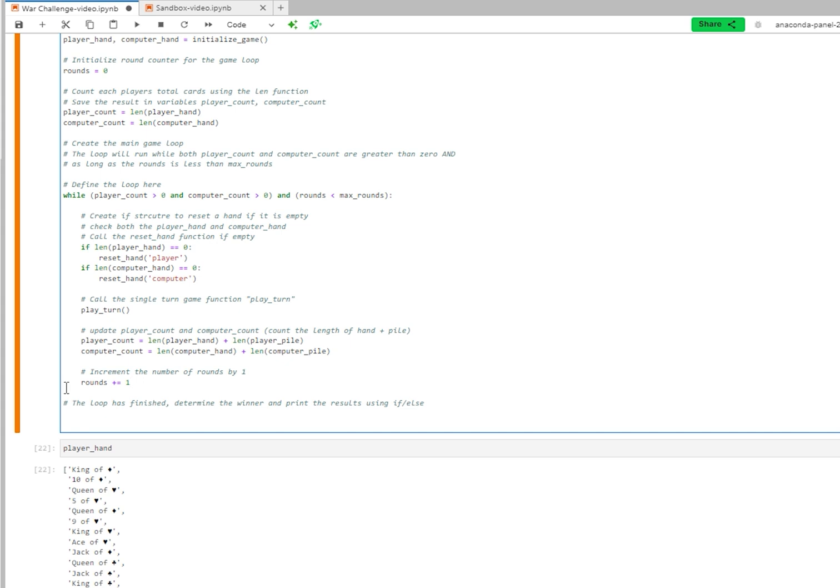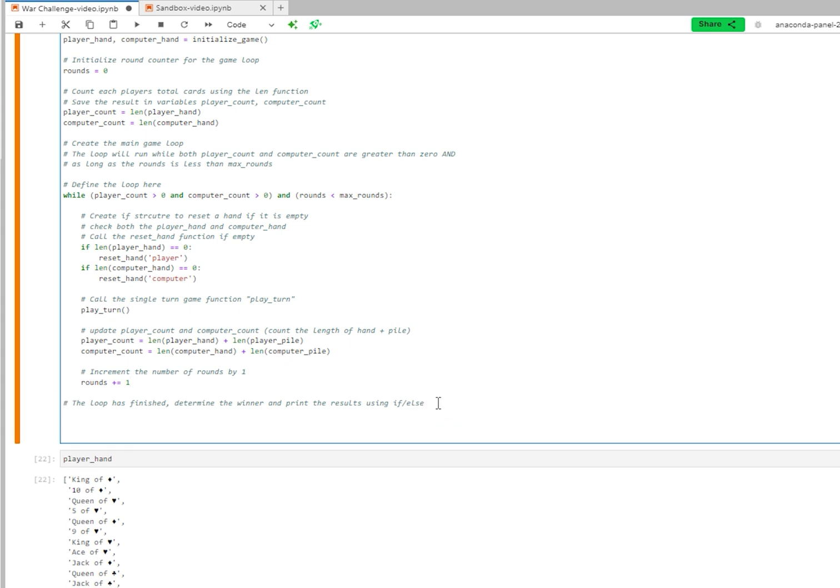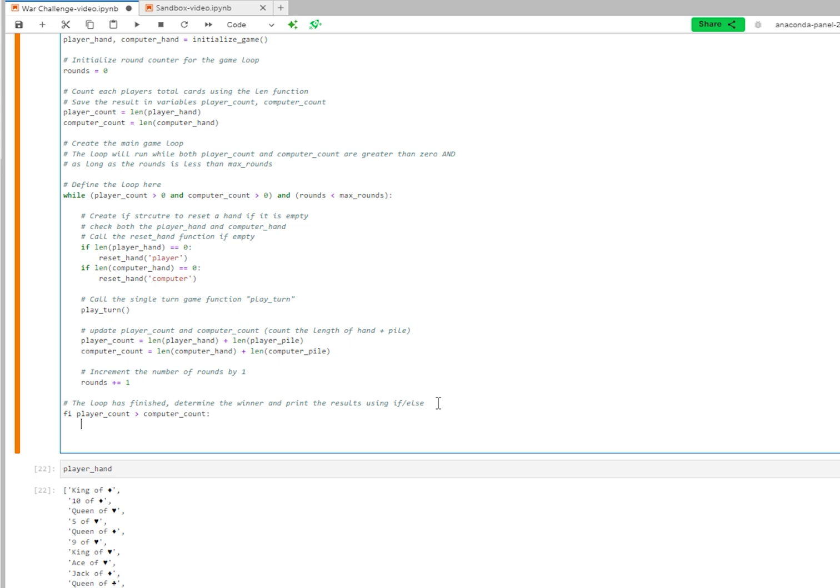So now we're going to handle what happens when the loop is finished. If the loop is finished, that means the game has completed, right? There must be a winner, and we're going to determine the winner and print out a message. So if player count is greater than computer count, let's print out a message.